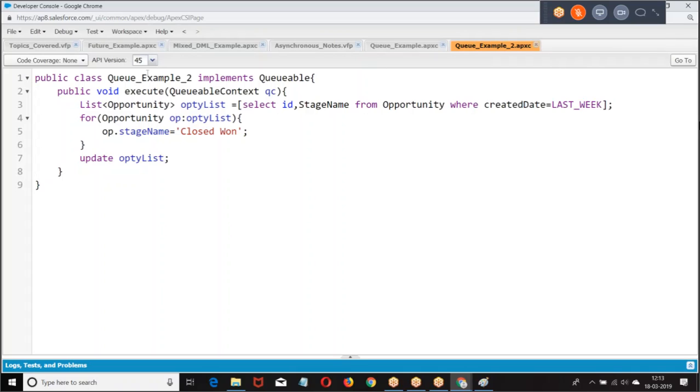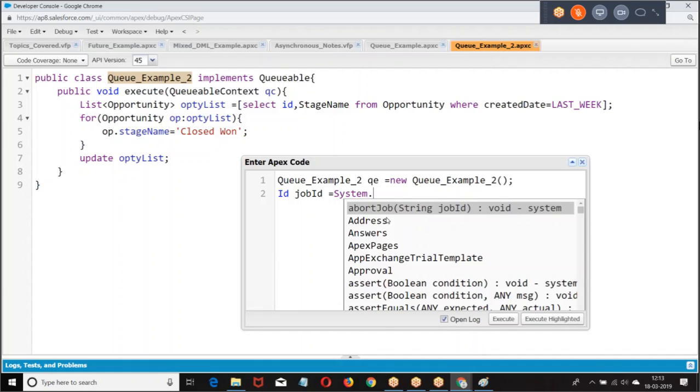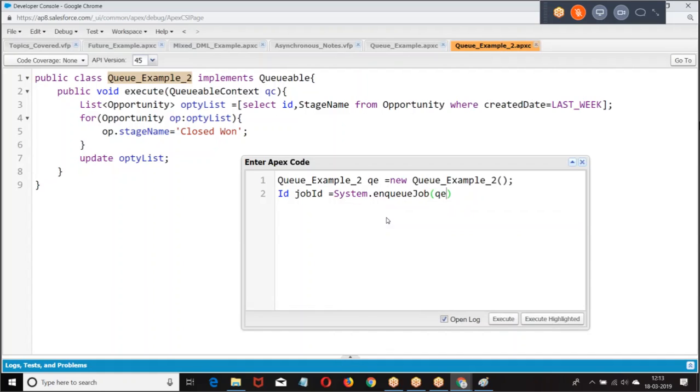Now, how do you execute this? If you want to execute it, a few examples. Whatever the class which implemented the Queueable interface, create an object for it. ID dot job ID equal to System dot enqueue. How are you executing? System dot enqueueJob, job object.